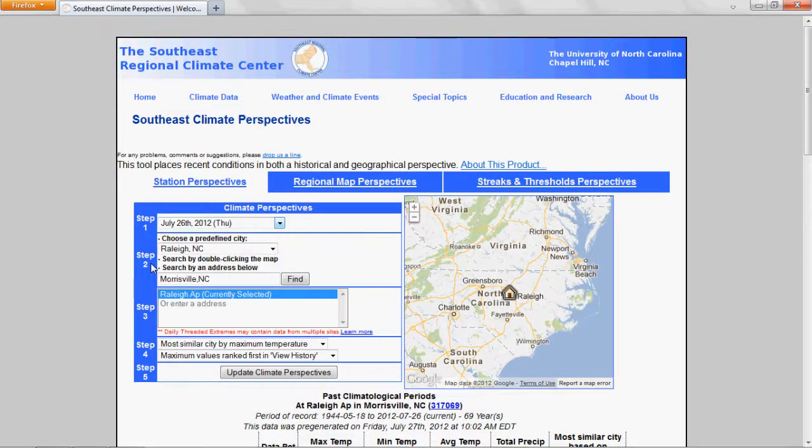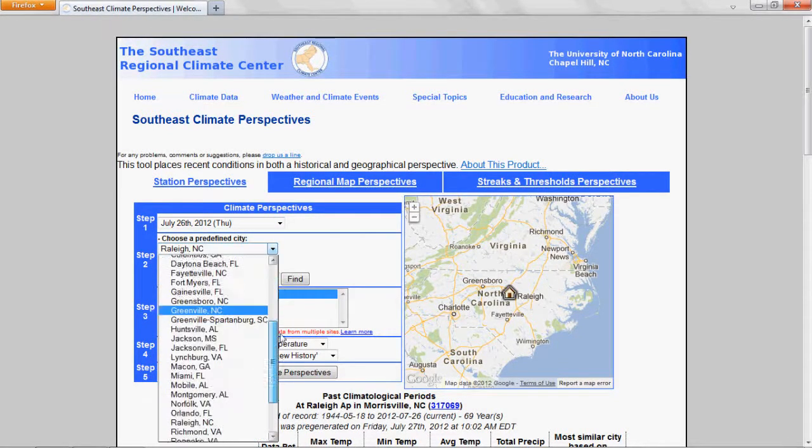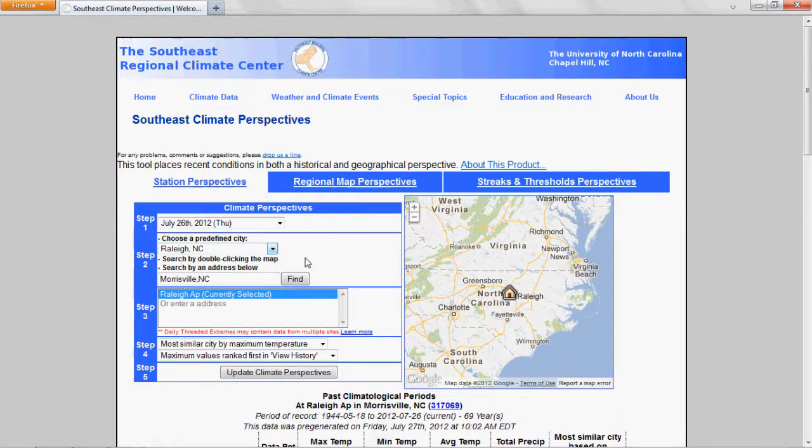Okay, the second and third steps are together, and these basically involve selecting a location. So we have 3 options here. The simplest option is simply to choose a predefined city. Second option is to key in an address and click Find, and when we do that, a list of stations will pop up in the box below.